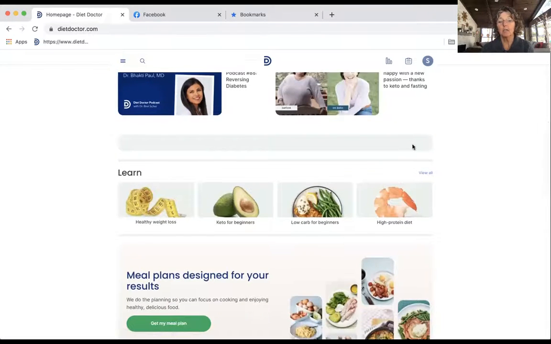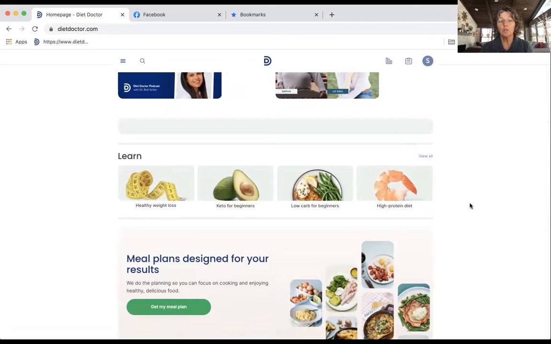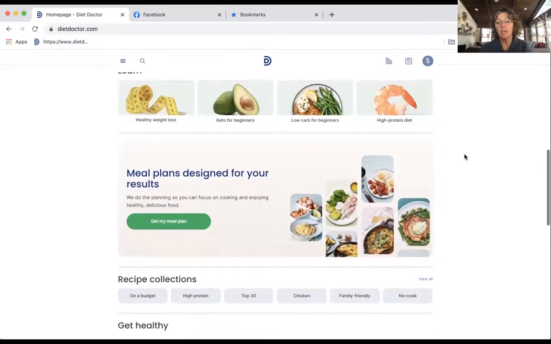They have a little section for Learn, where especially as you're getting started, the educational pieces and videos and guides and everything they have on here are just amazing. So here are just some of the ones there. And again, you can hit the view all and see what else is there.